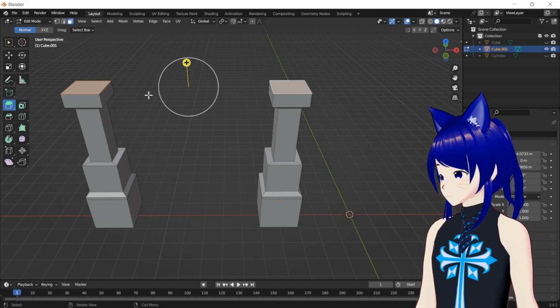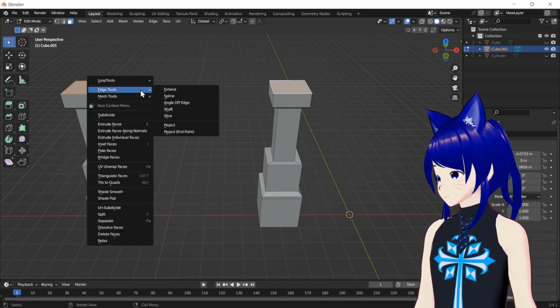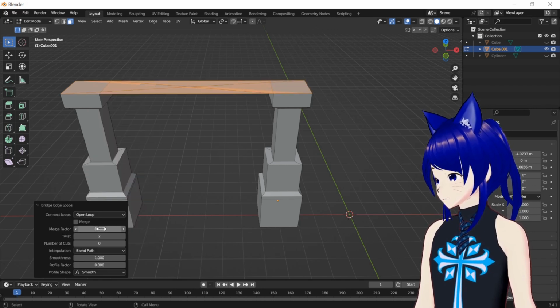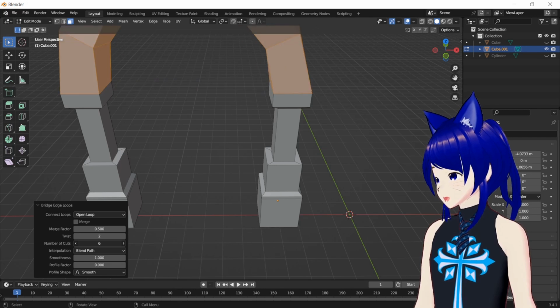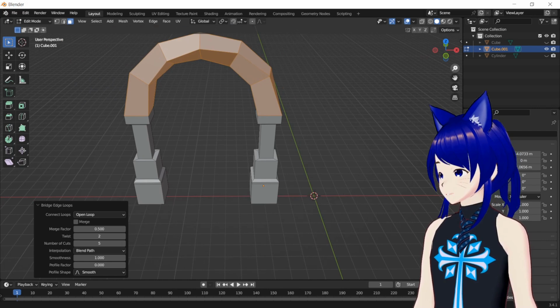Edit mode. Since they're already selected, let's see. Bridge faces. Number of cuts. There we go. We got us an arch coming along. Let's zoom out so we can see it better.